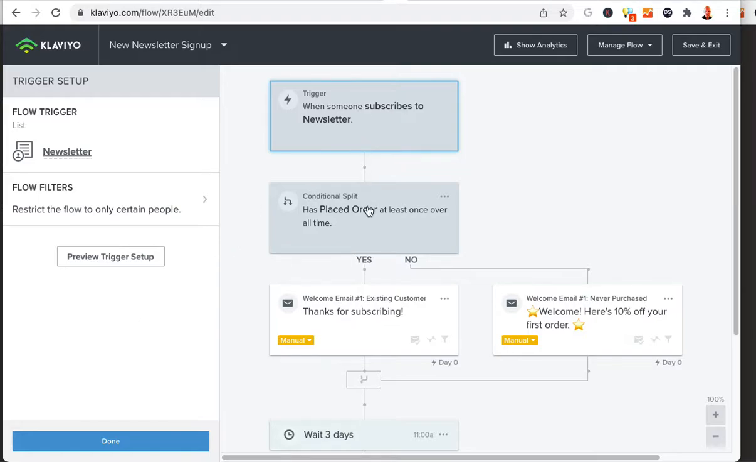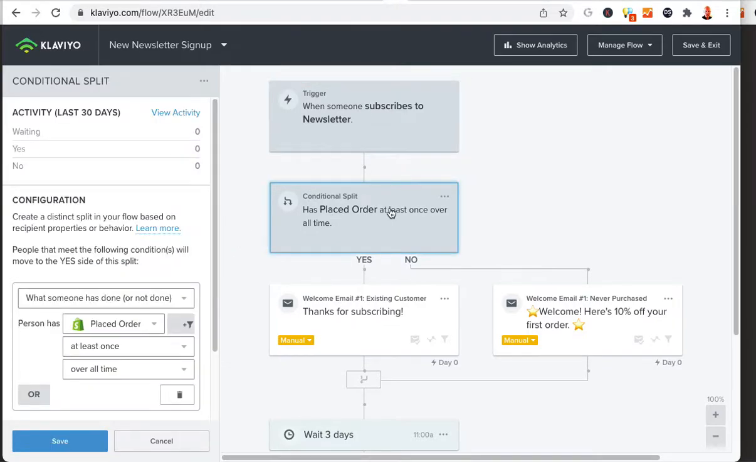So if you look at this, it goes down this page, and then we want to do a conditional split, because what's happening here is if it's an existing customer, we want to say thanks for subscribing. But if it's somebody who is not a customer and hasn't ordered yet, we want to send them a welcome email and say, here's 10% off your first order. So this is where we're going to actually put the manual verbiage and the code in here.